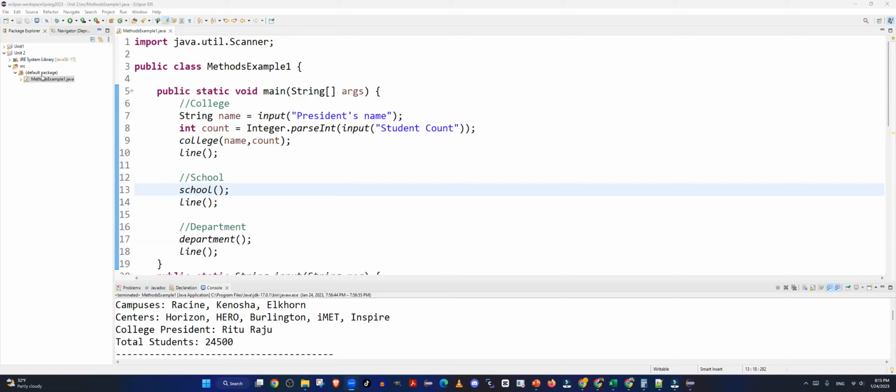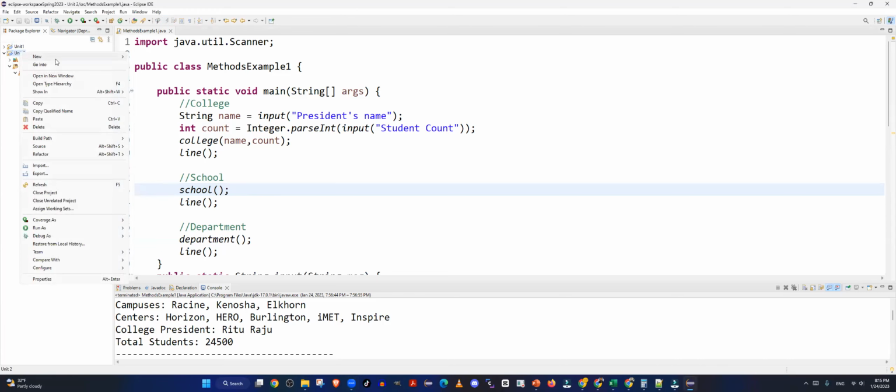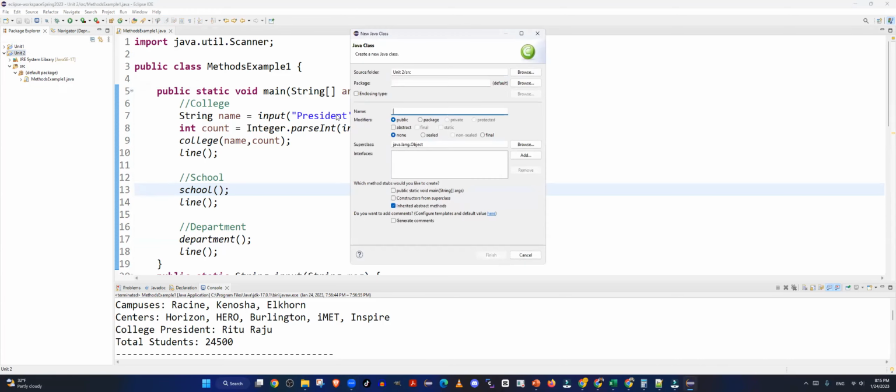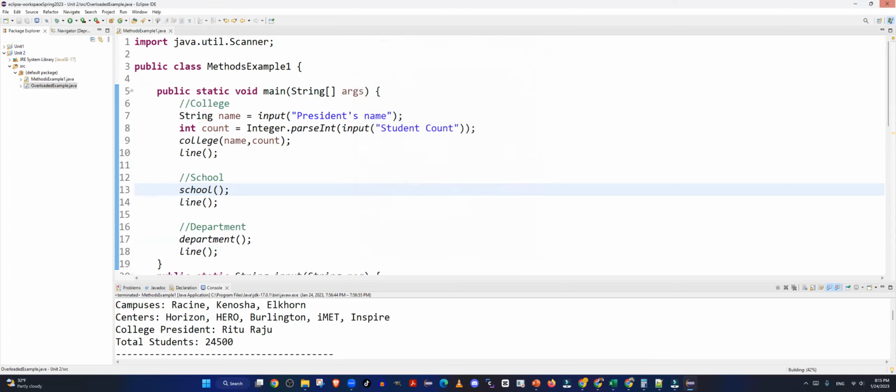And this time we will create a new class. So I'll right click on unit 2, create a new class. The name of my class will be overloaded example. And don't forget to check the public static void main. And click finish.